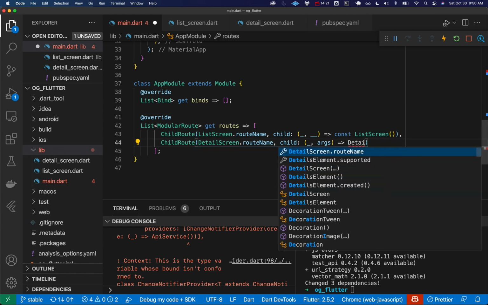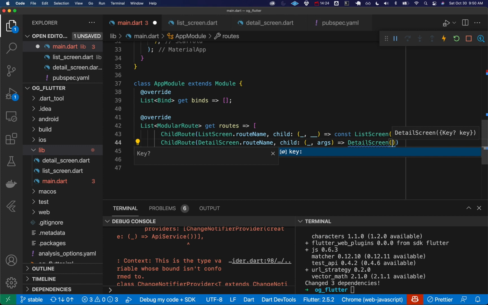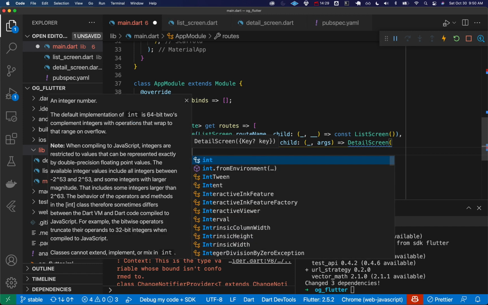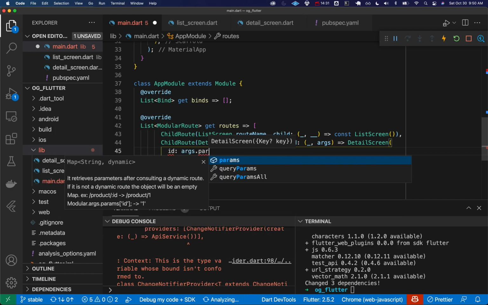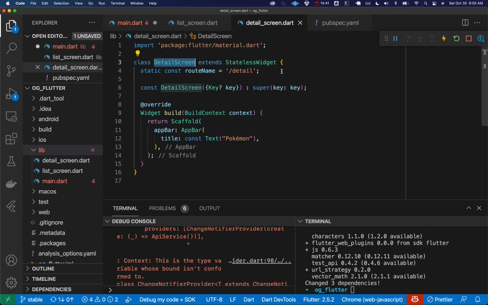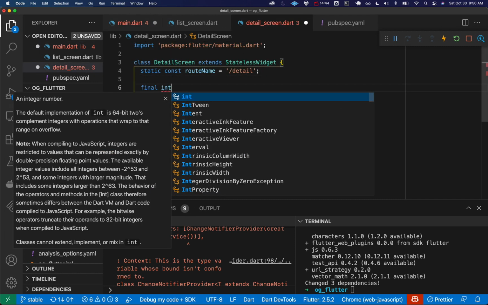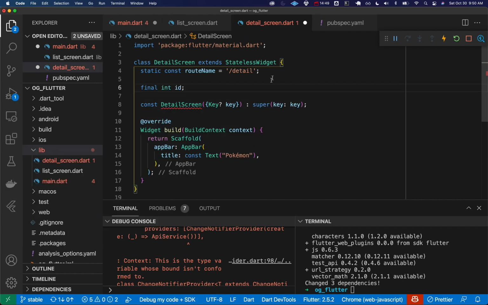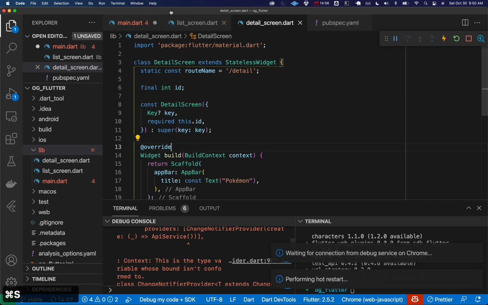So we will do the detail screen, and in the detail screen we're actually going to pass in something called ID, and that's going to be something where we pass in that args.params ID, and what I'm going to do is make sure it's a string, just so everything doesn't complain. Now ID isn't known yet, and that's because we need to actually create it, so we're going to make a final int ID. And in here, let's do required this.id. So anytime we want to access the screen, we know an ID has to be passed in.